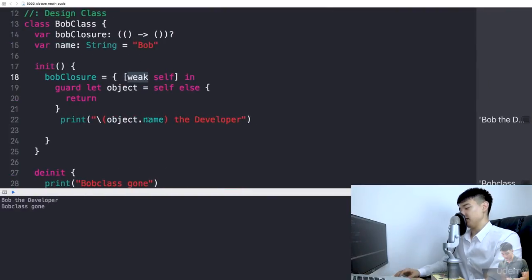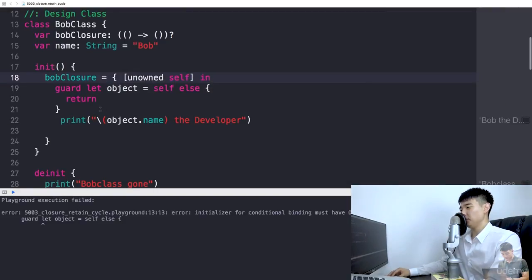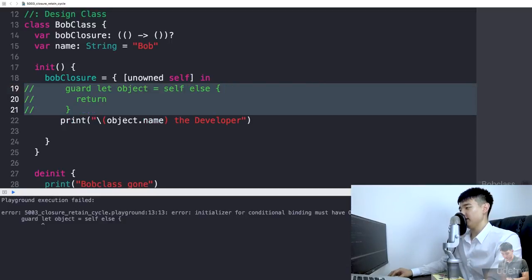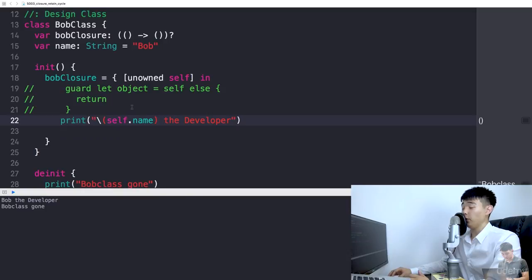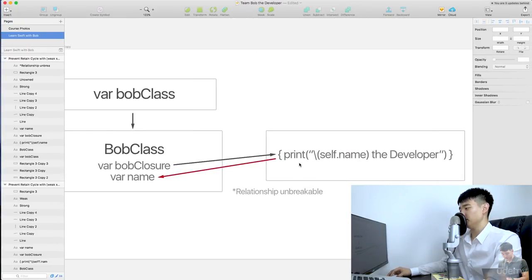But you might wonder, what the heck is unowned? Well, first of all, let's use unowned. With unowned, you don't have to unwrap, it returns a normal type. And then you can just use self dot like that. So when it comes to an unowned reference, there's no optional, and it just provides a normal type, just like this. So self dot name, the Bob developer.